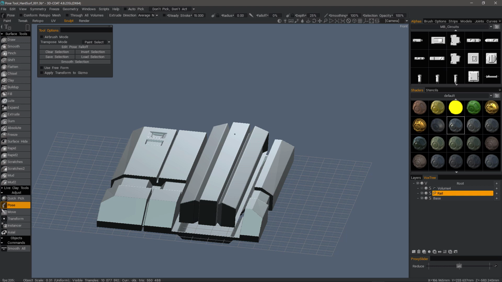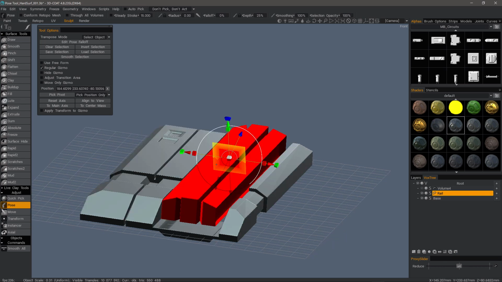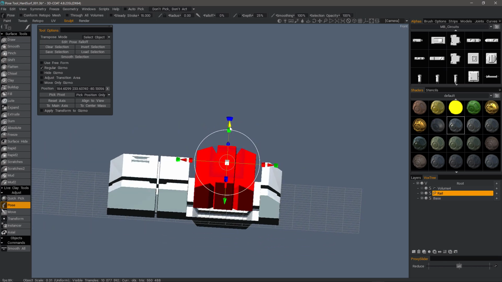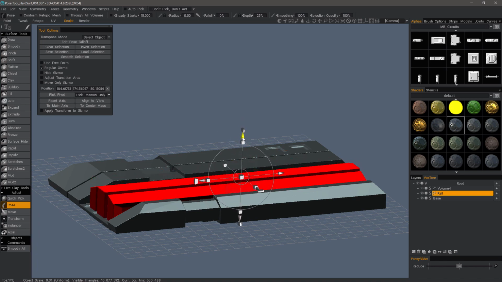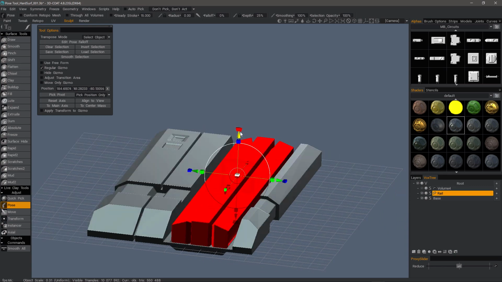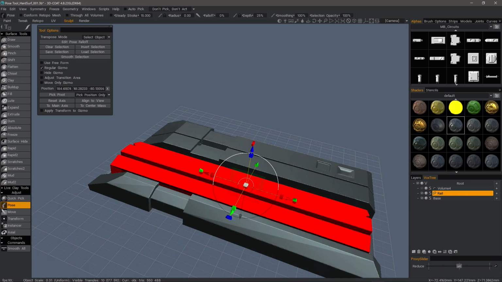If I want to modify the entire object while I'm in the pose mode, I can choose select object and select multiple objects if I want. I need to be in a brush to select this object. Let me try and seat this. I want to reset the axis. Come out of orthographic view.